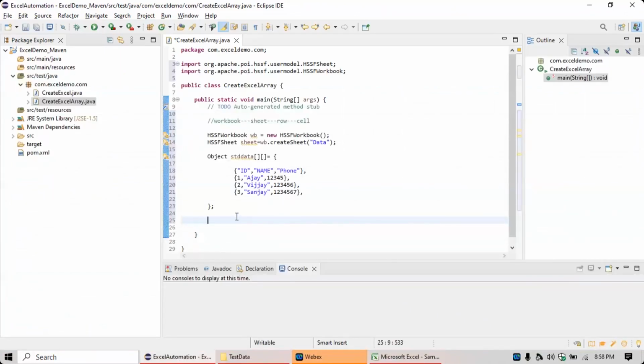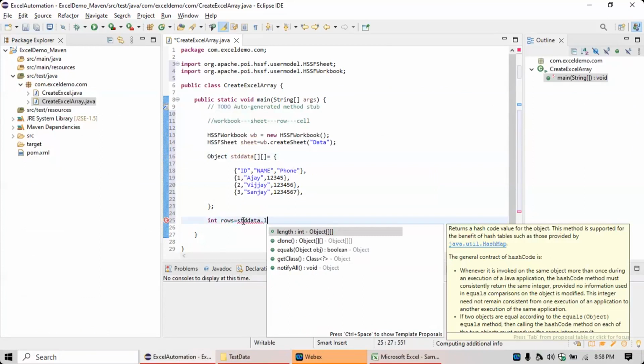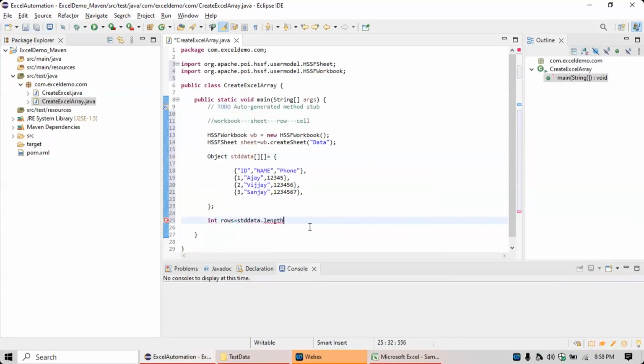So if I wanted to identify the total number of rows, I can write int rows is equal to, what is your array? stdData dot length. That means you are going to get the total number of rows for this particular array.